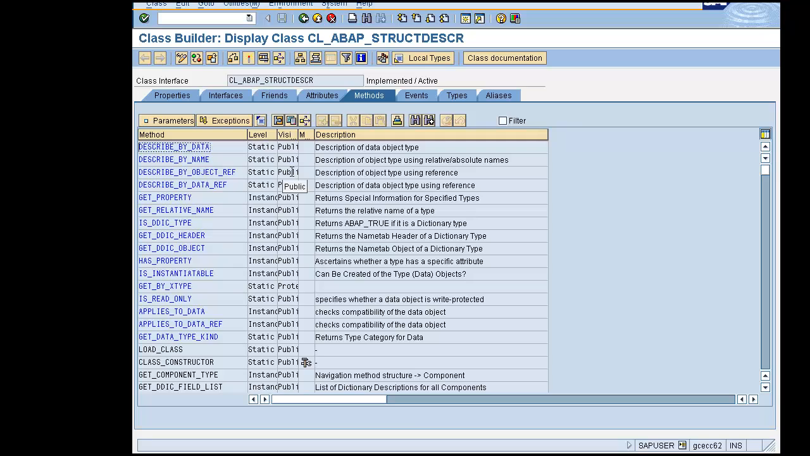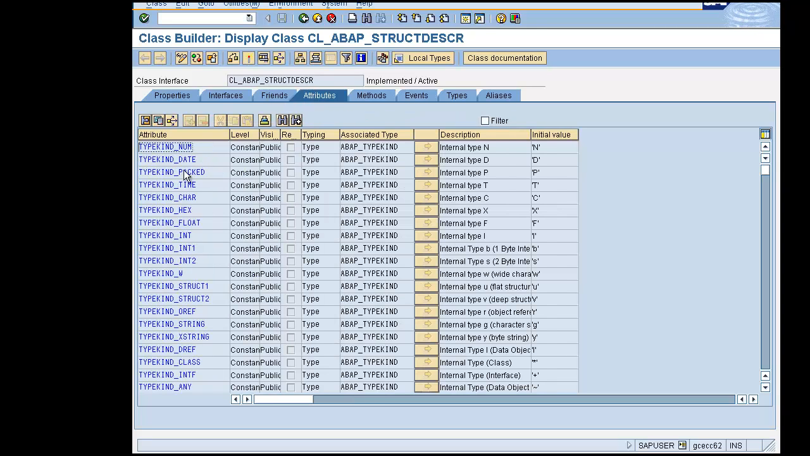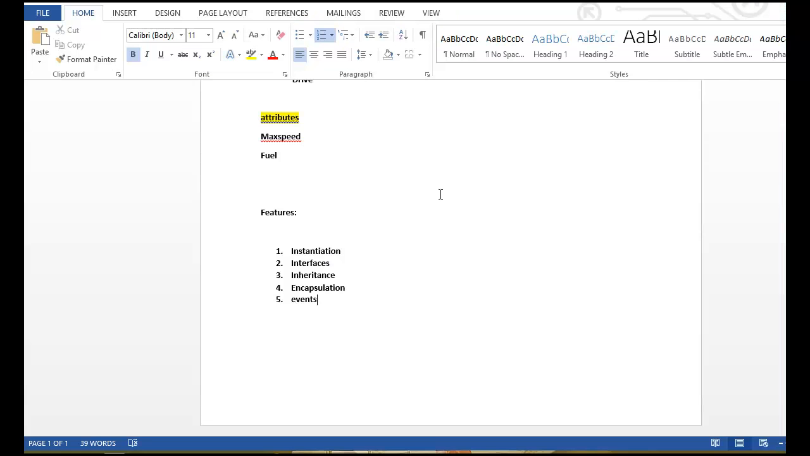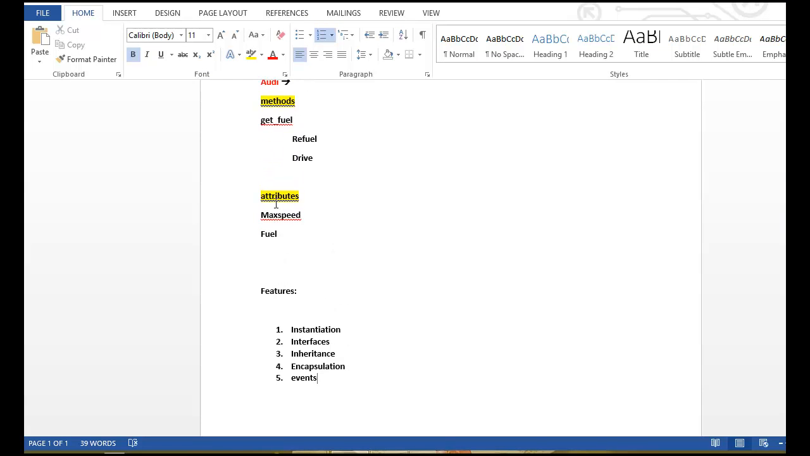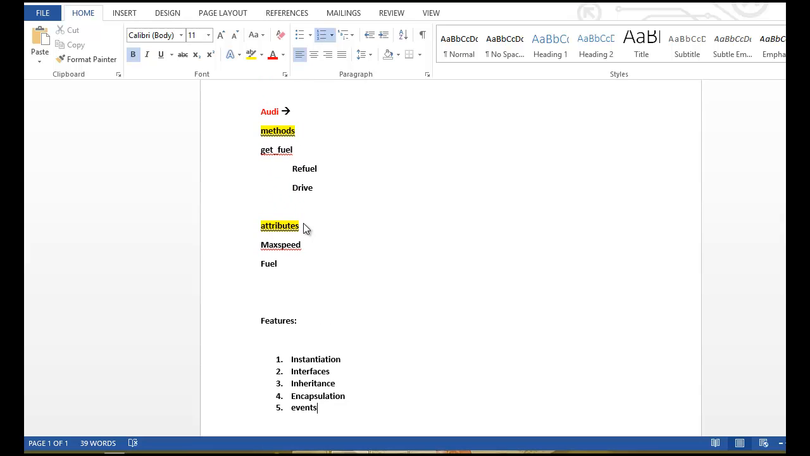Okay, so we have this class CL-ABAP structure description, and then we have different methods under it. So what all things does a class actually contain? There would be some attributes. If you remember the attributes, these attributes are basically the characteristics. So this is characteristic, this is functionality.